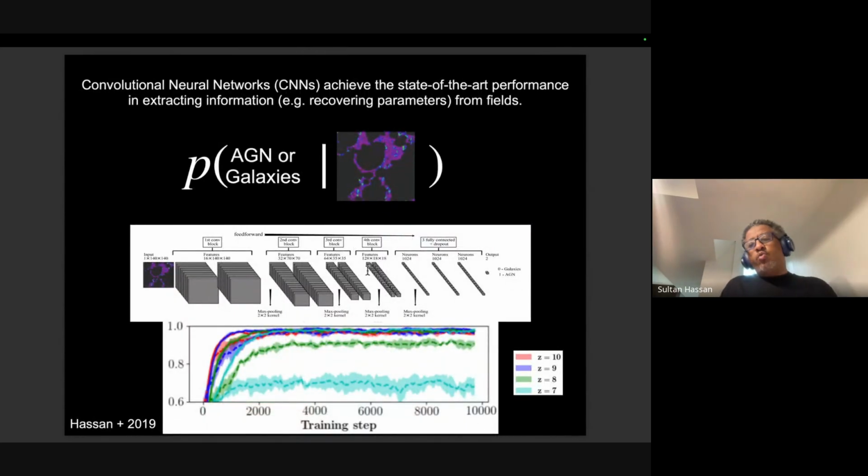Okay, so this is one example of a discriminative model, where we try to model the posterior directly. We have one map of the universe. This is a simulated map, which shows a time in the past of the universe that we call the epoch of reionization.